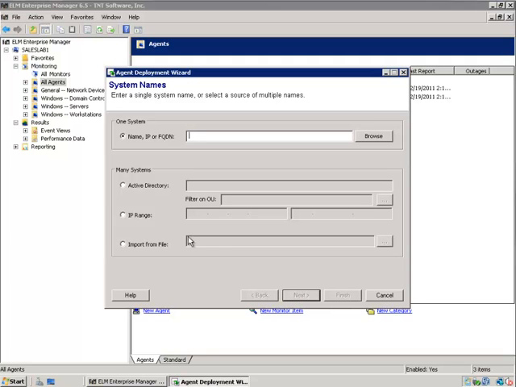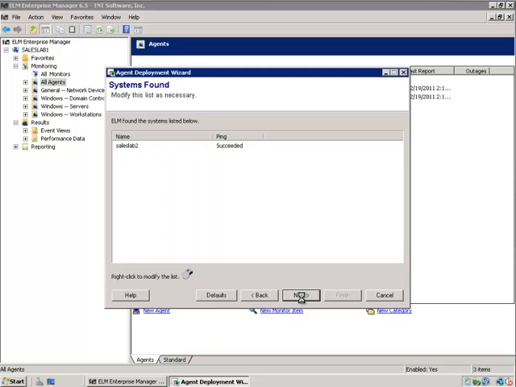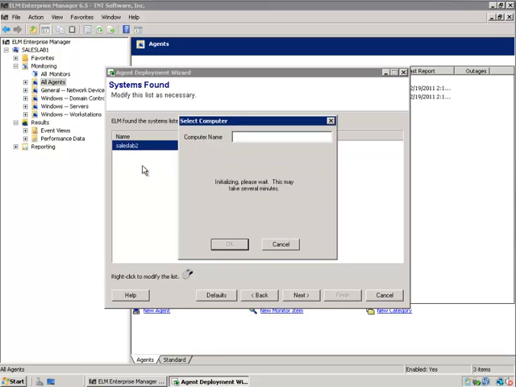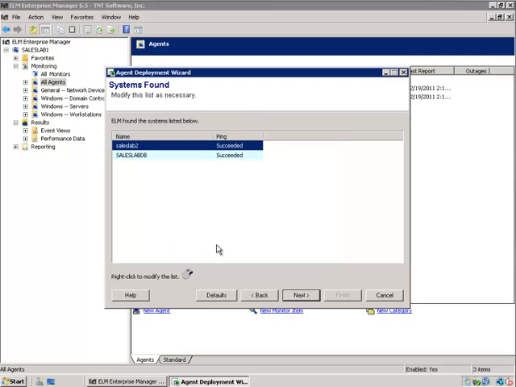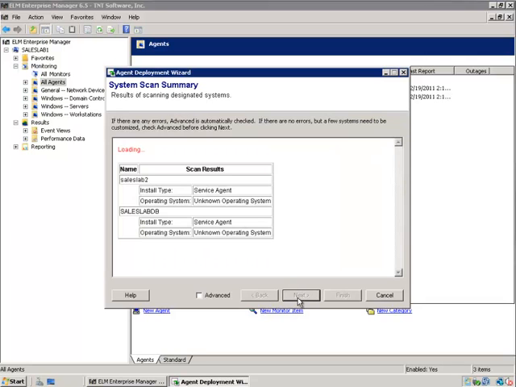You can add a system by name, or multiple systems by Active Directory search, by an IP range, or by importing a properly formatted CSV file. In today's example, we'll start with a single system, Sales Lab 2. Note the wizard pinged the system automatically to make sure it is available. We will go ahead and add a second system to the deployment by right-clicking to modify the list. You can see that Sales Lab DB was also automatically pinged to check its availability.